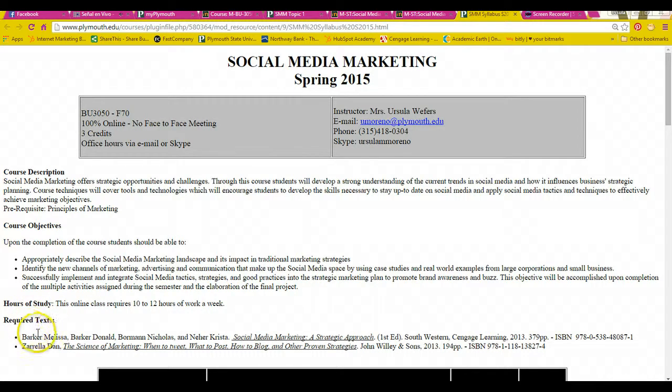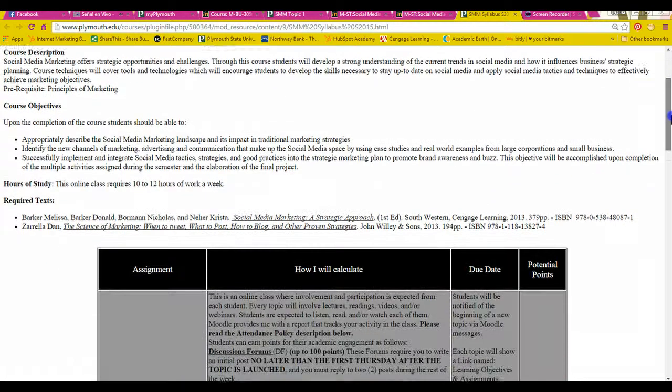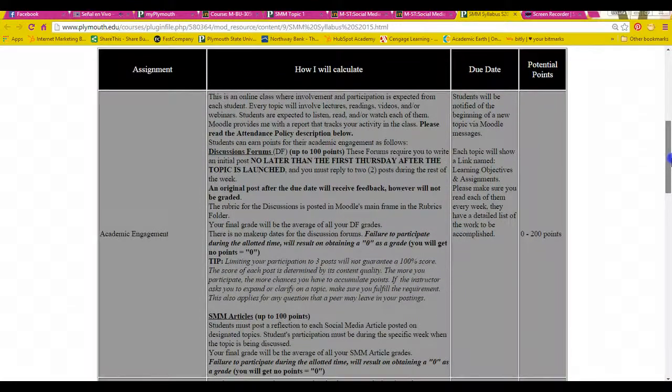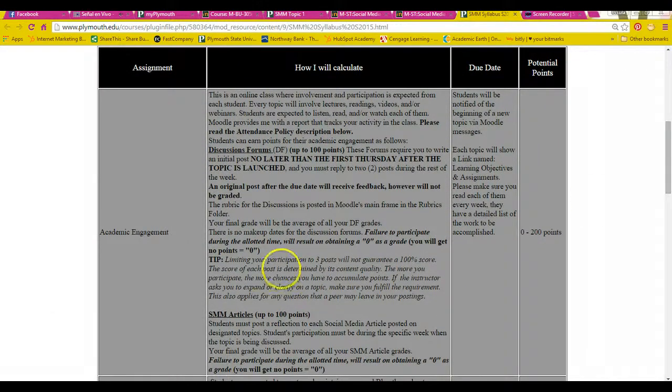Right here we have the textbooks. It's two books. One is going to be pure reading, that is going to add information to the topics that we're discussing, and the other one is your textbook. Now let's go into how we are going to be graded in this class. We have several assignments, and the syllabus is very specific on what I require from you as well as what I am going to give you.